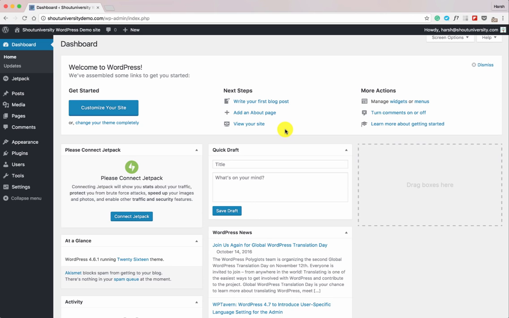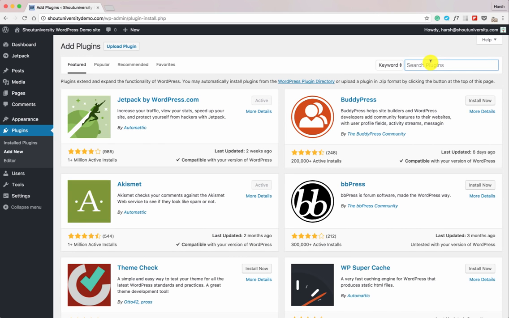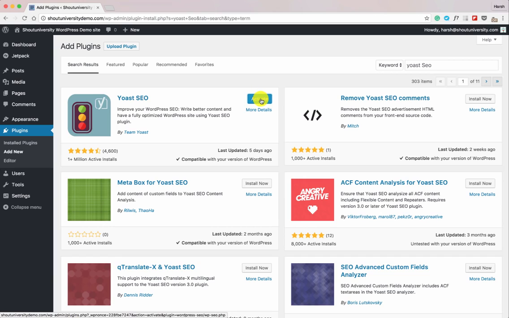So I've set up this demo site for this tutorial, and the very first thing that we'll be doing is installing the plugin. So search for Yoast SEO. So the plugin is installed. Now let's activate the plugin.